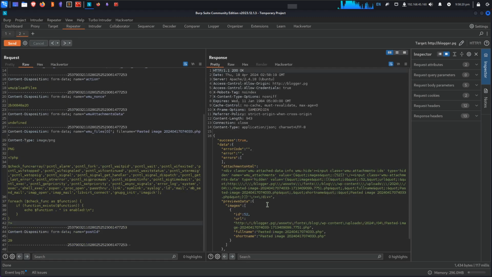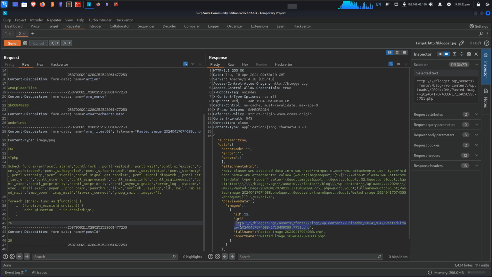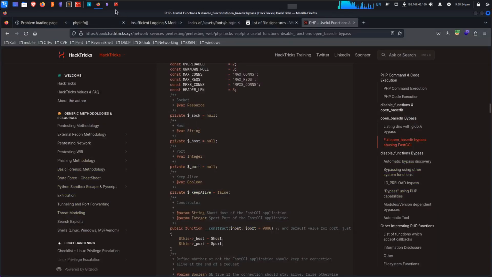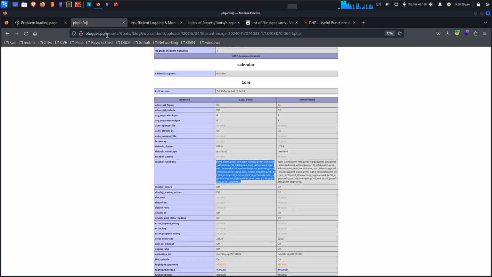This should work. Let's hope that it does. It does. And what we're going to end up seeing is a list of dangerous functions that are enabled. Cool. So we have all of these. There are a few that stand out: system, exec, shell exec. God, all of these stand out. popen, proc open, symlink, syslog, all these things.